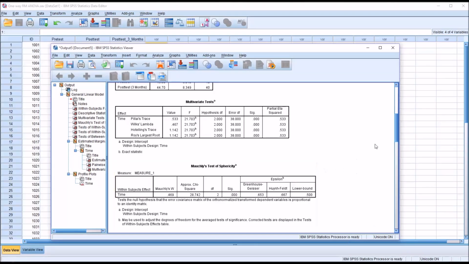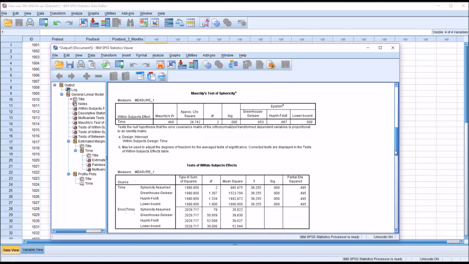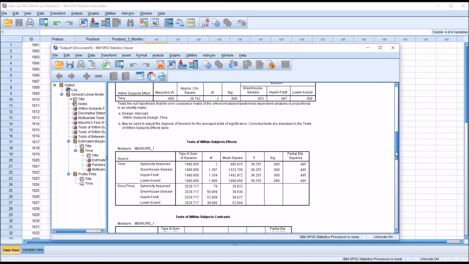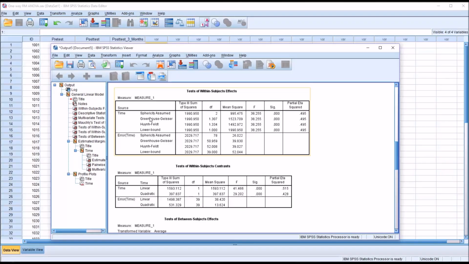And then we have Mauchly's test of sphericity. And this test, what you'd like to see in order not to violate the assumption, would be a significance value of greater than 0.05. And as you can see, we've violated the assumption of sphericity in this case with the 0.000 p-value. So what this means is when we look at the test of within subjects effects, we cannot use the sphericity assumed significance level.